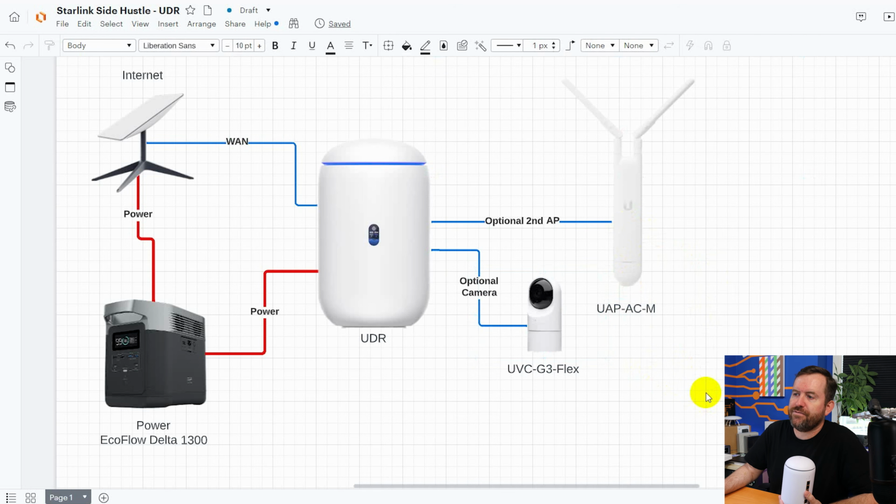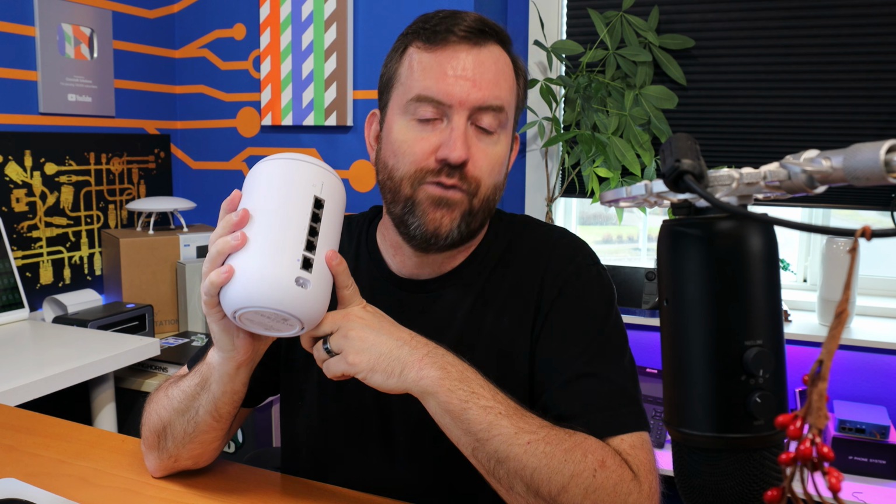And you also have the ability to put in an optional second access point. So let's say you had the UAP AC mesh running off of the PoE port of the UDR with a 100-foot cable, right? You could string it far away and extend the wireless coverage of this network.